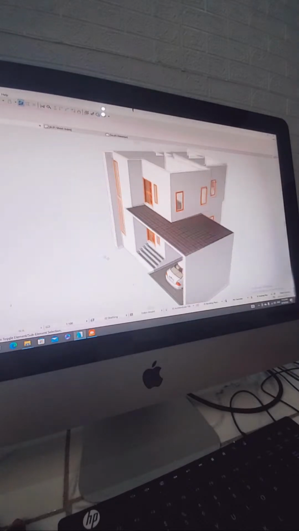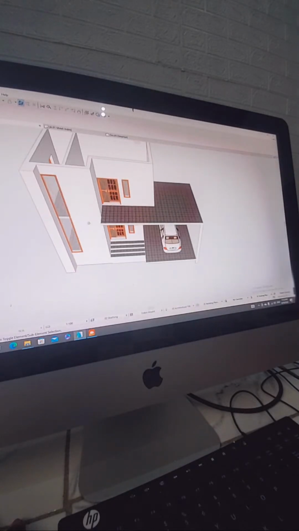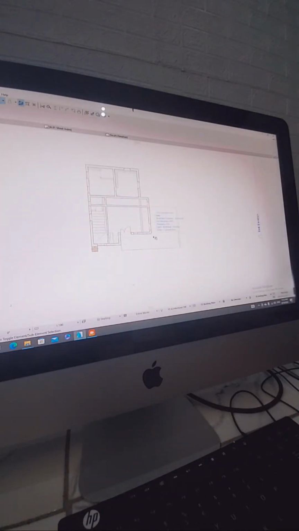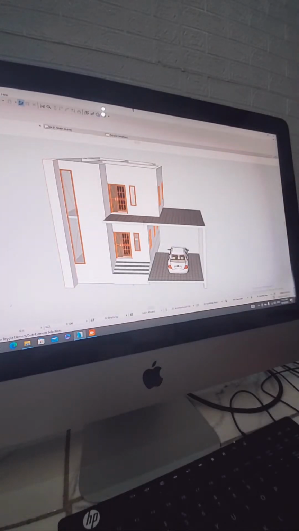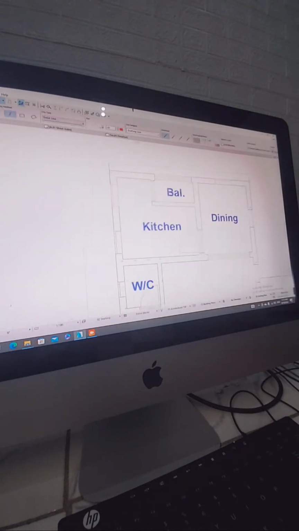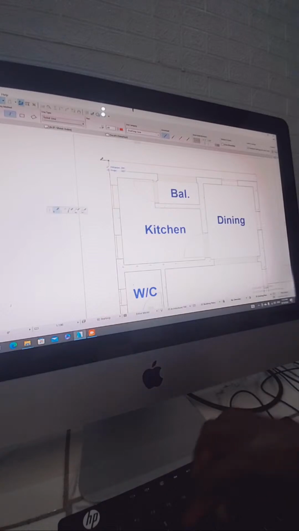Okay, we need a cantilever, guys, to achieve this structure. So which automatically means we have to go back to our ground floor. Okay, let's start from here. So we need a cantilever of 300 millimeter from this spot. Okay, cantilever of 300 millimeter from this spot.